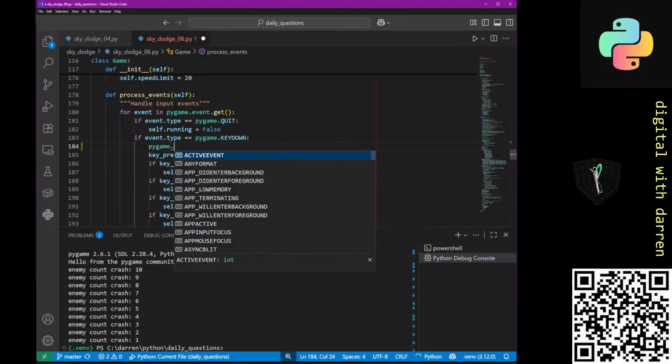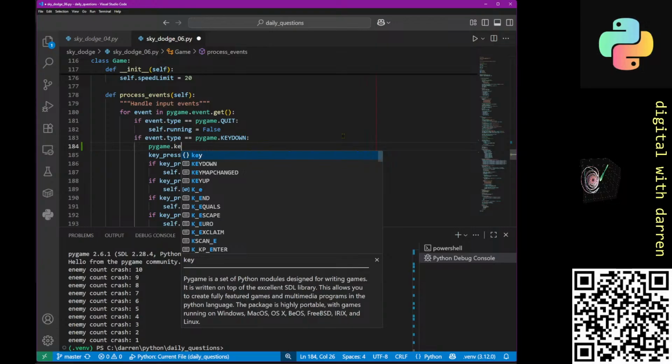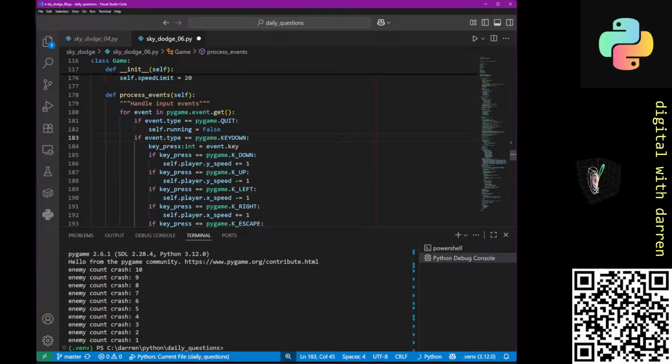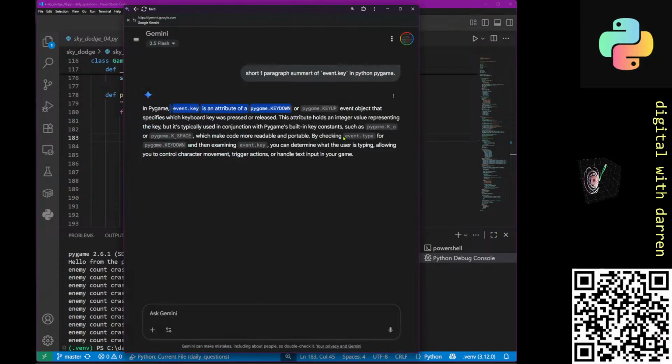Pygame dot, what if key is there? Key. Ooh. But that's not an event.key. I wonder if event is of type Pygame. No, it's not. So let's just go back to this definition in Pygame. Look, if anyone knows the answer to this, post it in the comments. It'd be interesting to see if there is literally an answer.